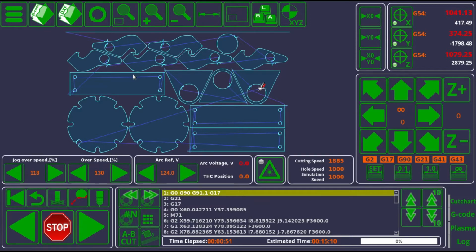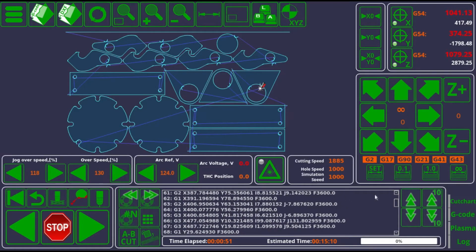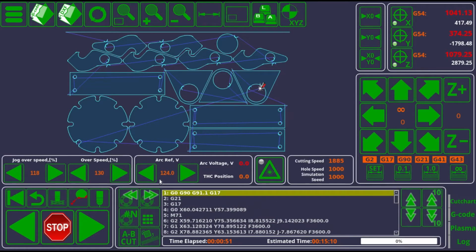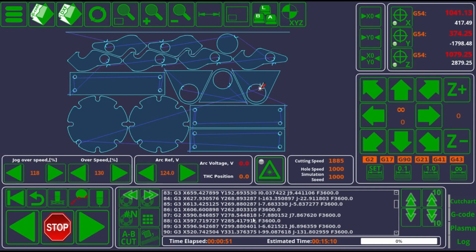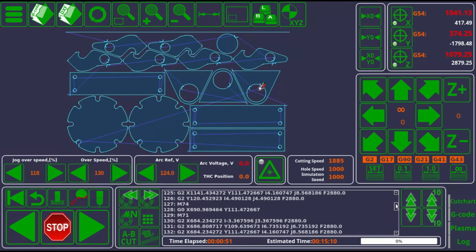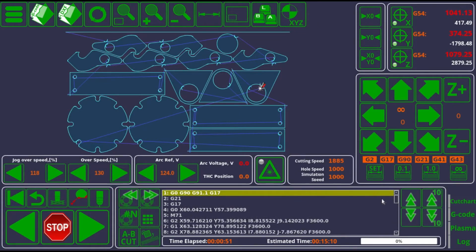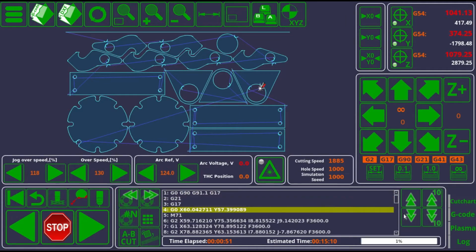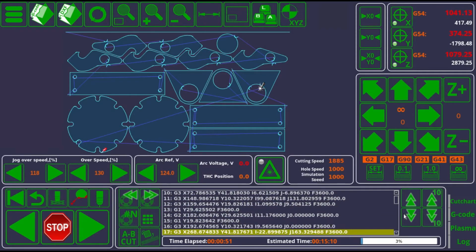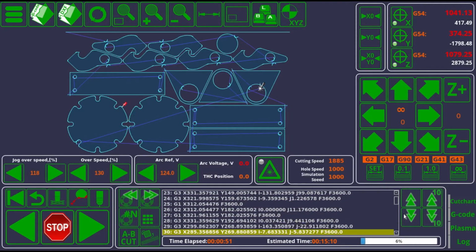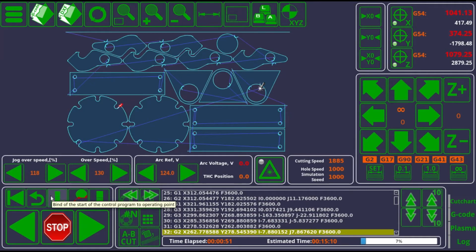So first of all, let's say you have a file open, such as I do here, and you'd like to start running that file from some arbitrary point or some arbitrary line in that file. And again, this can be any line, it just doesn't have to be the first line. So you can scroll using these up and down buttons to the correct line, and after you've found it, you can press the bind operating point button to bind the starting point to the operating point. Then when you press the run button, this will be the point from which the program starts.